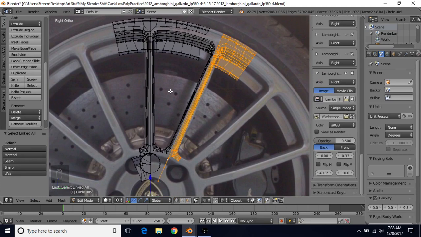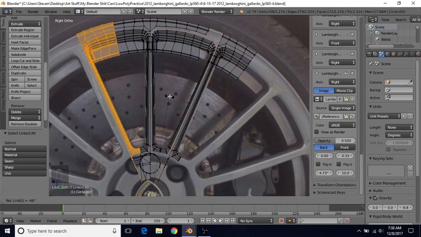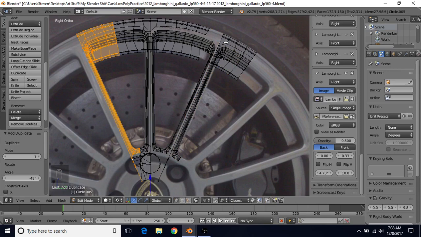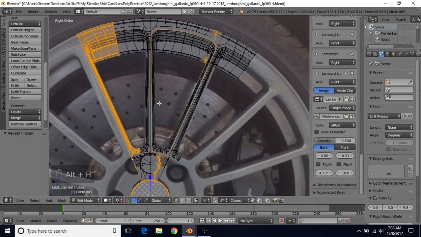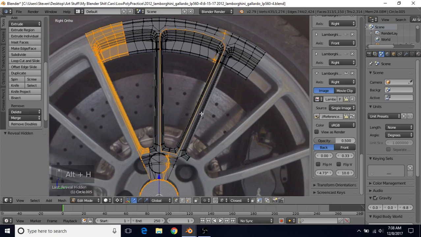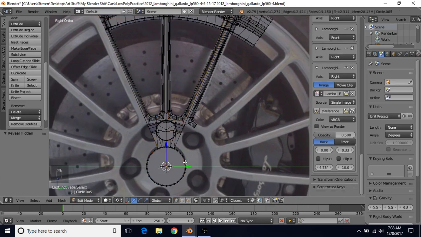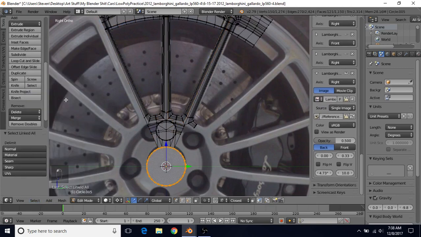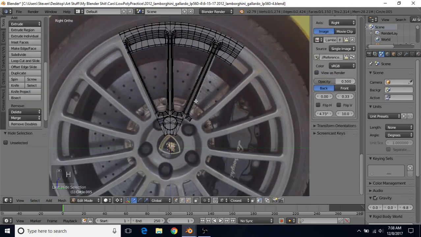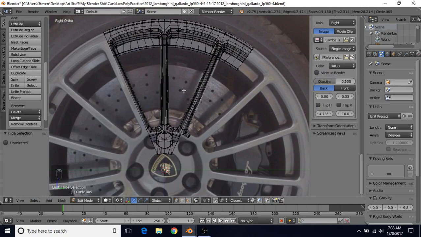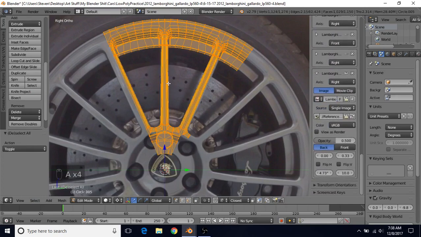Then you can do Shift D, R -48, and press enter. 24 would have been for one rotation, and this is two rotations, so you just double it. And now you can do Alt H to unhide everything. Select one of these, do select linked, H to hide the center because we don't want to mess up the centerpiece. A to select everything, W, remove doubles.